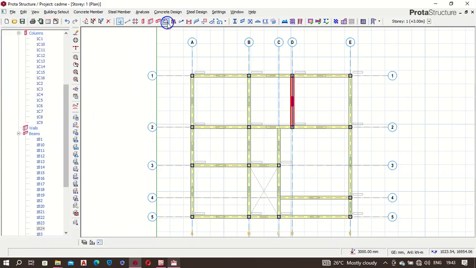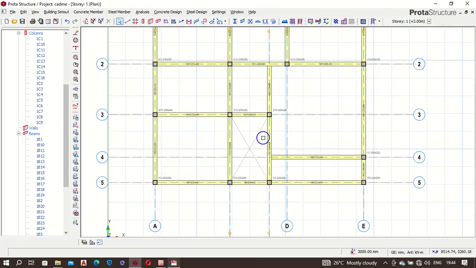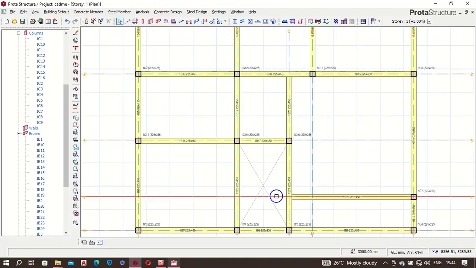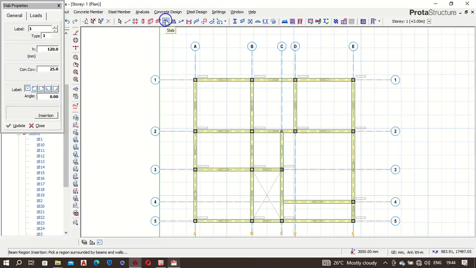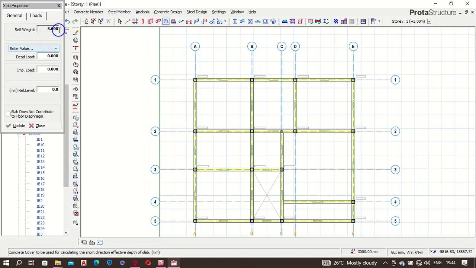Alright, so I'm going to go straight to my slab. That's going to be the next thing we're going to be doing. And don't forget there is no slab in this area because this is the staircase area, so I don't need any slab here. Alright, so quickly we go to beam. We go to slab. My slab thickness is 150 mm. My concrete cover I want to use 20, and for my loads, the self weight is already calculated based on the 150 thickness and concrete density of 24 kilonewton per meter square.